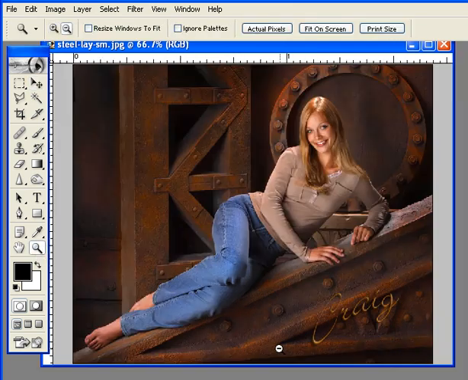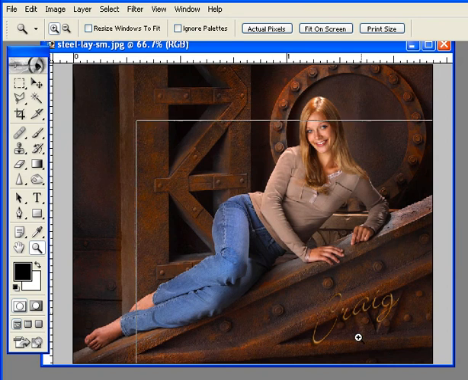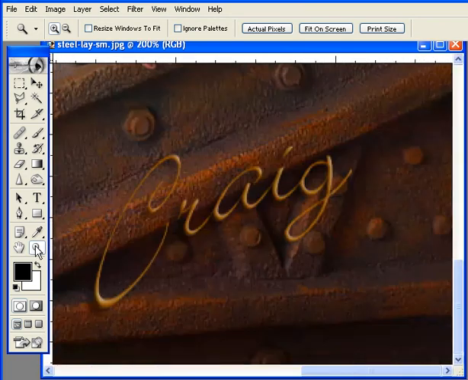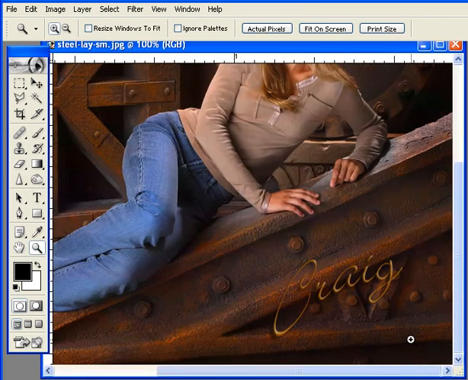And that's all there is to it. That's how to add your signature to your work.